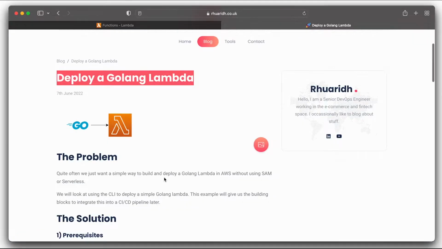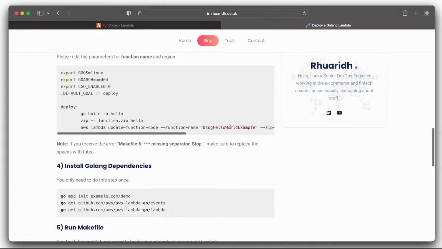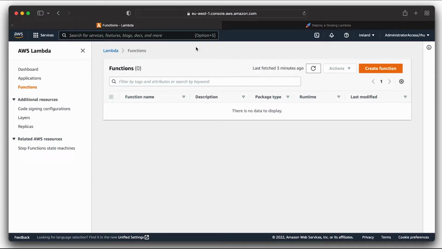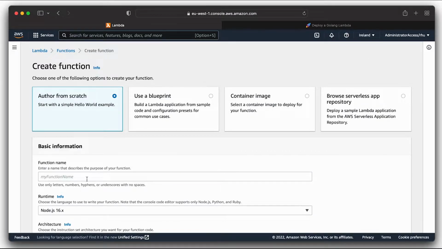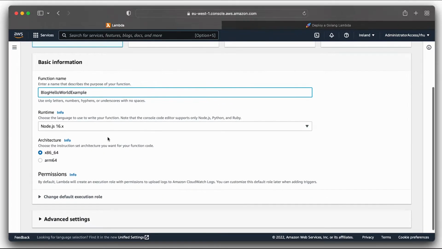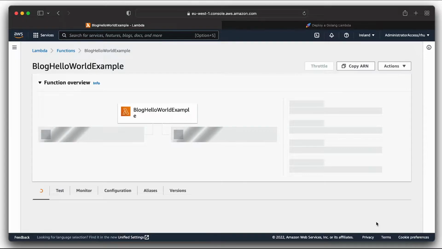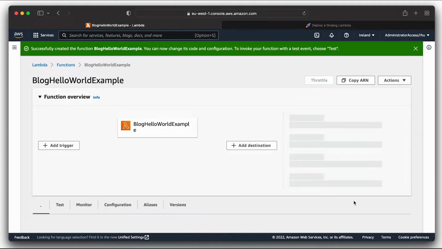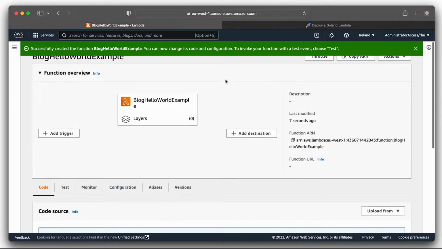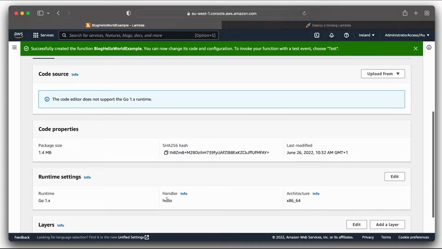So the first thing we need to do is go in, and now we're going to call our Lambda blog hello world example. So nothing fancy there. It's going to be in Go, and that's everything we need. So just going to create this function. And as you can see, we successfully created a new function. Now, the important part here to note is the handler is just set to hello by default. So we're going to use that.